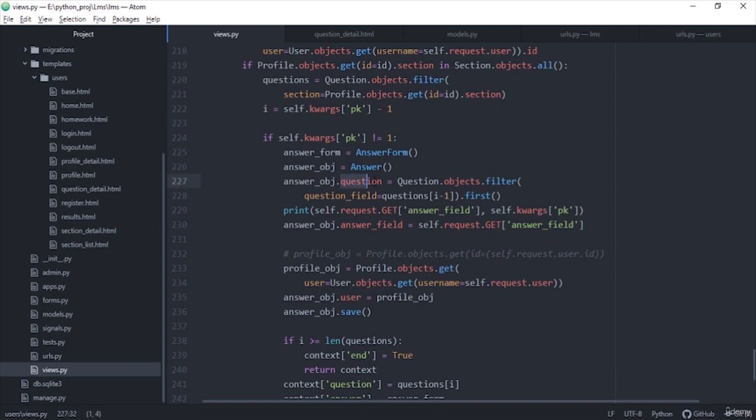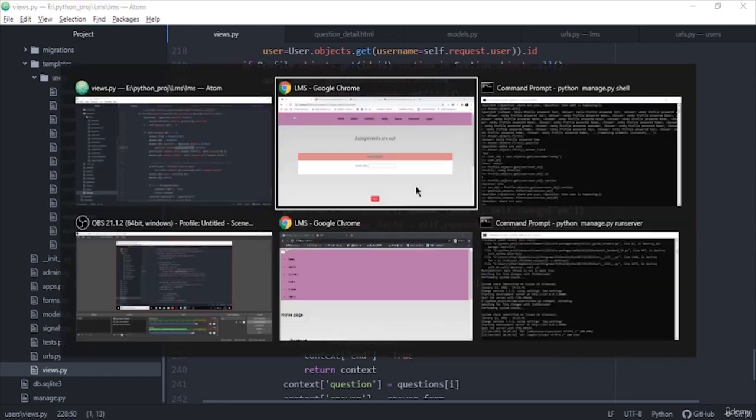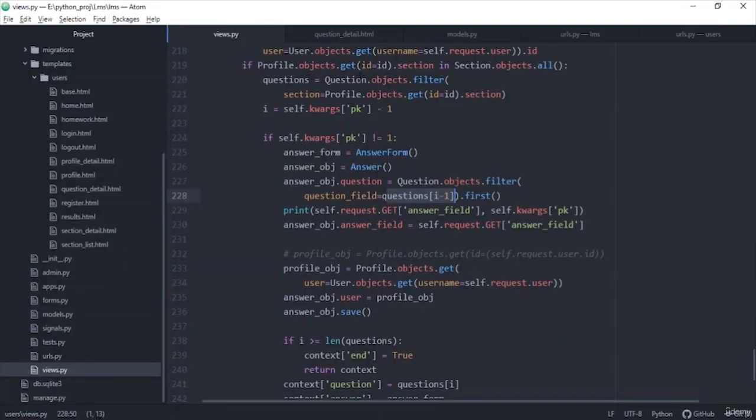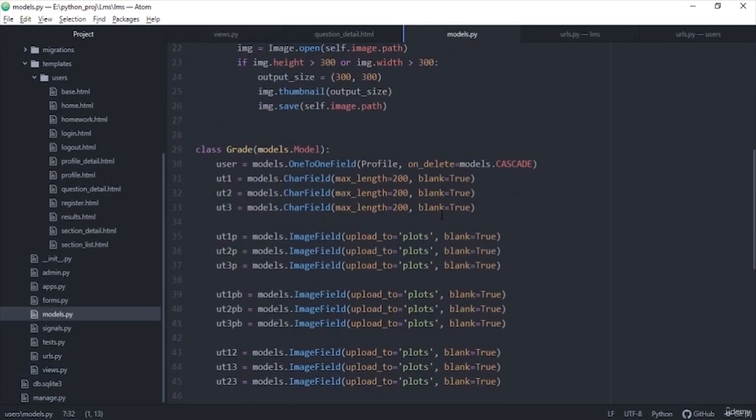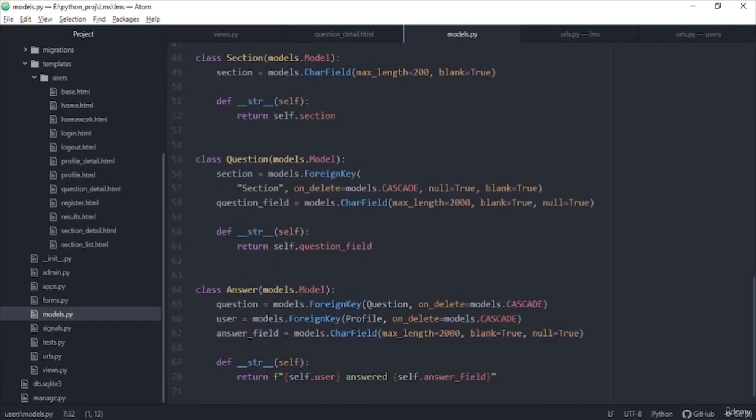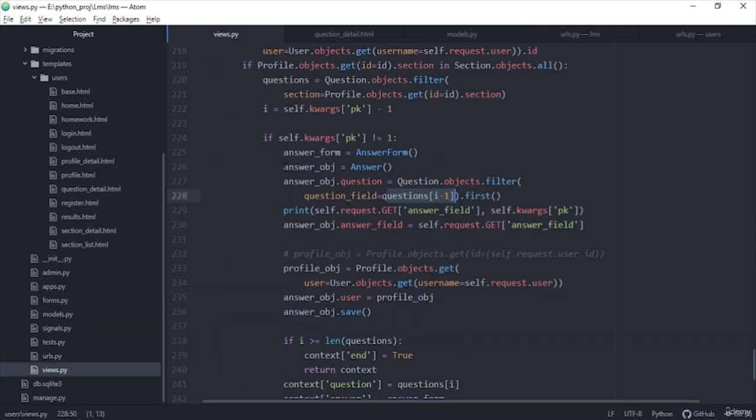So here we got the question for that object. So question dot filter and questions of I minus 1. Because we are now trying to save the answers in the models.py. In order to save an answer, we need three fields. If an answer object contains all of these three fields, we can then use the answer object to save this. So this is the answer object I have rendered, and I'm just filling the three arguments that I want: question, answer field, and the user.